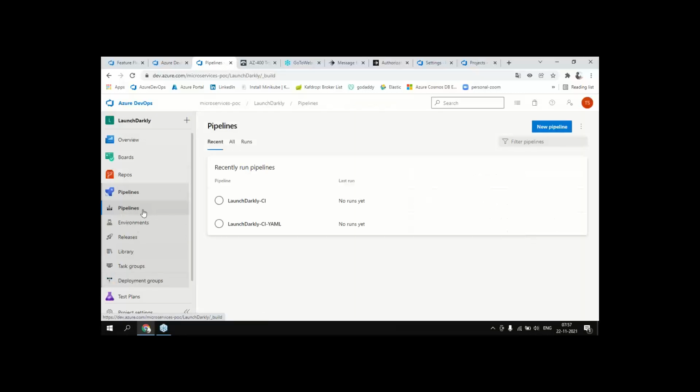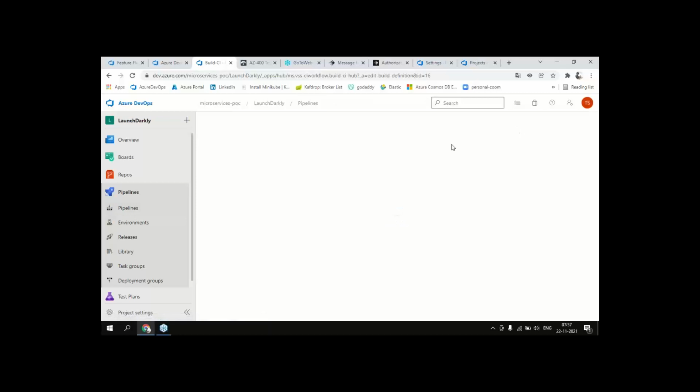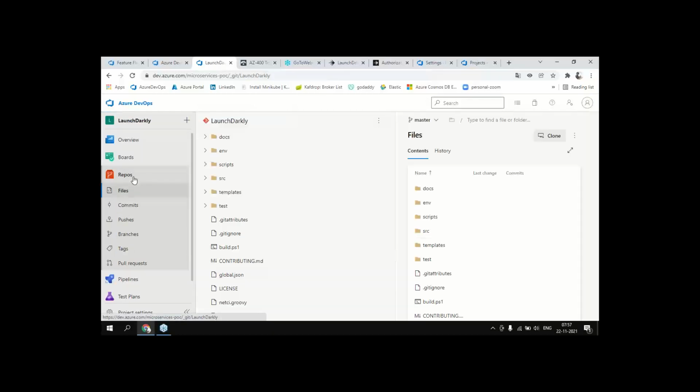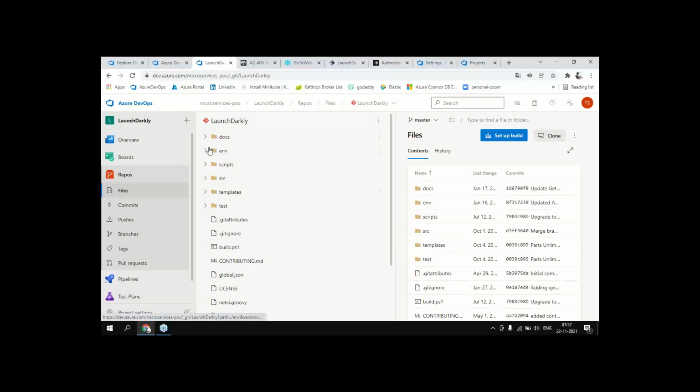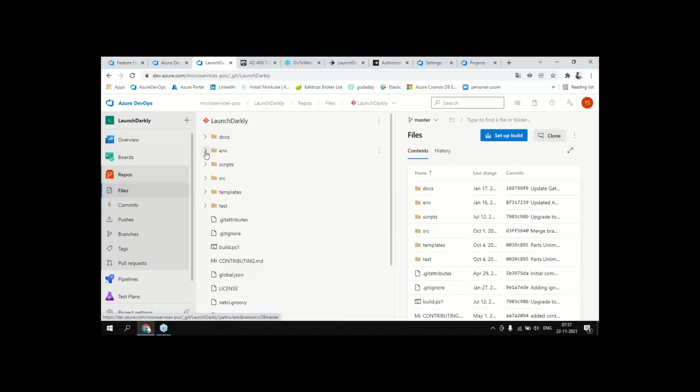So I'm just going to update some pipeline. Okay, maybe before that we'll see what the source code is here. So under the environment, they are having the ARM templates to create the Azure infrastructure. This one also they are going to deploy in the Azure App Service. Okay, and the script here, maybe they are using it for some other reason, but I don't know.